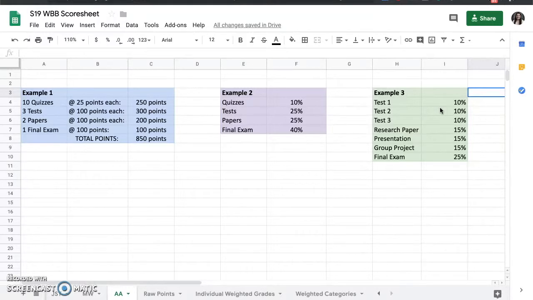And sometimes you might get a syllabus that has each test going throughout the semester being worth more of a percentage of the grade. So maybe something like this, with the first test being worth 10%, but then the second being 15 and test 3 being worth 20%. That would be a situation where you wouldn't be able to necessarily use weighted categories as easily, because not all of the same kind of assignment are worth the same percentage, if that makes sense. So this would be a case where I would just automatically reach for the individual weighted grades template.